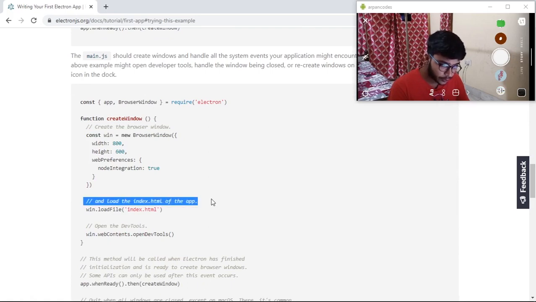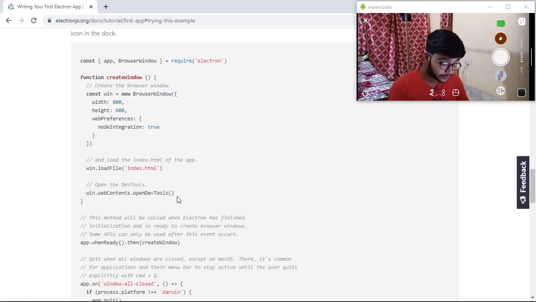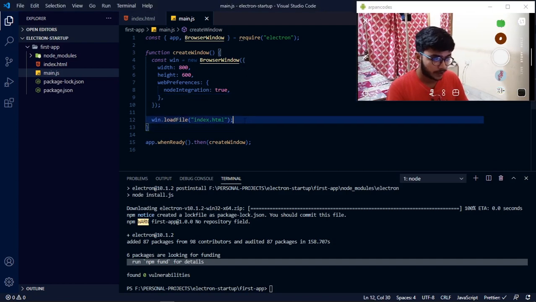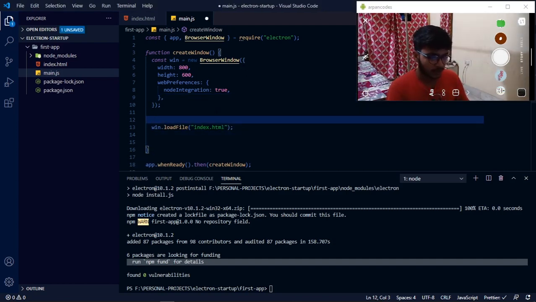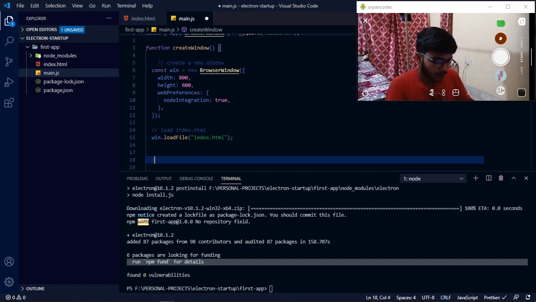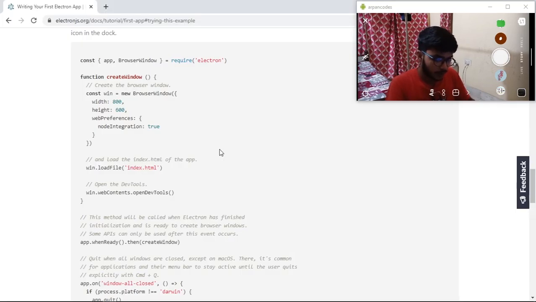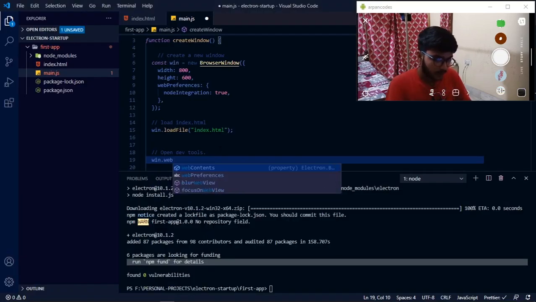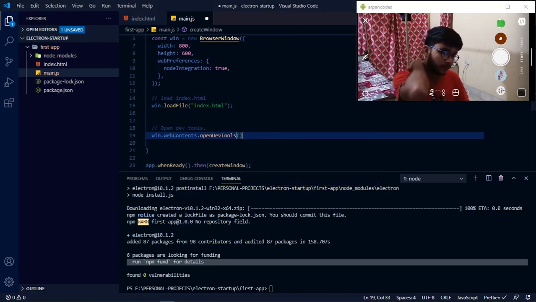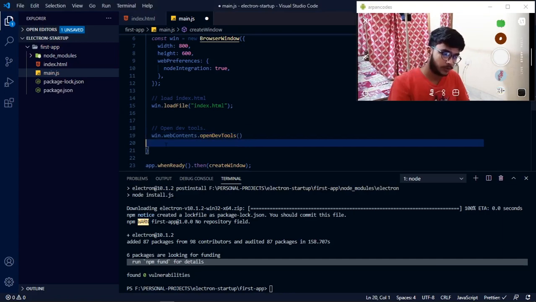Then we load a file, the index.html, then open DevTools. So what we'll do, we'll simply come here and let's comment them, right? Load index.html, create a new window, and we'll say open DevTools, and what we'll do, win.webContents.openDevTools. This will open the DevTools like we have in the Chrome browser, right? So it will do that hopefully.